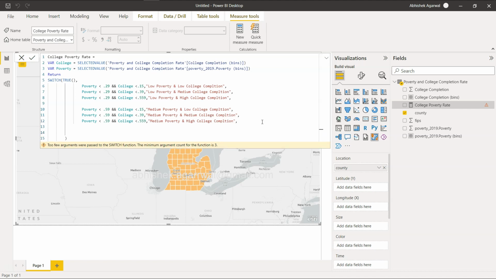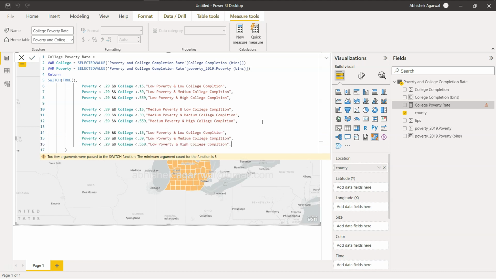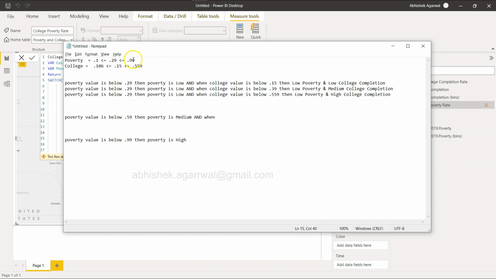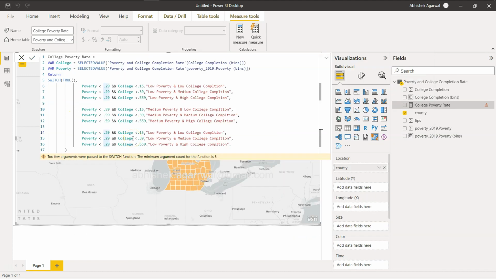Alt enter, tab, press. Now this will be what? 99, if I am not wrong. Yep, 0.99. 9. Okay, high poverty and low college. High. So here we have the properly formatted.